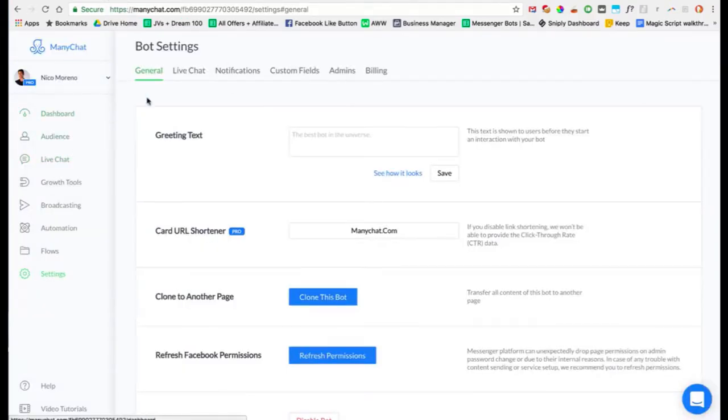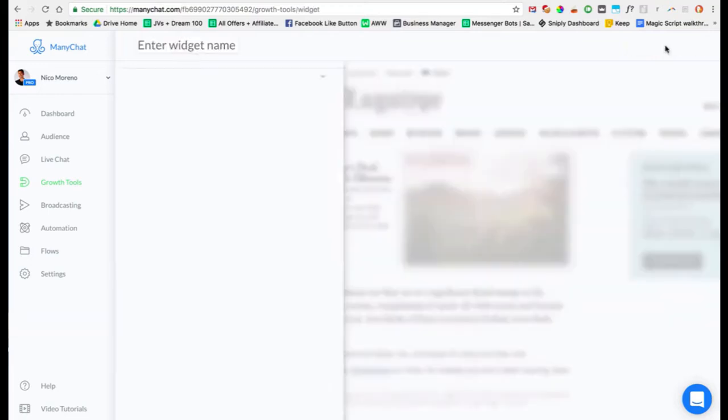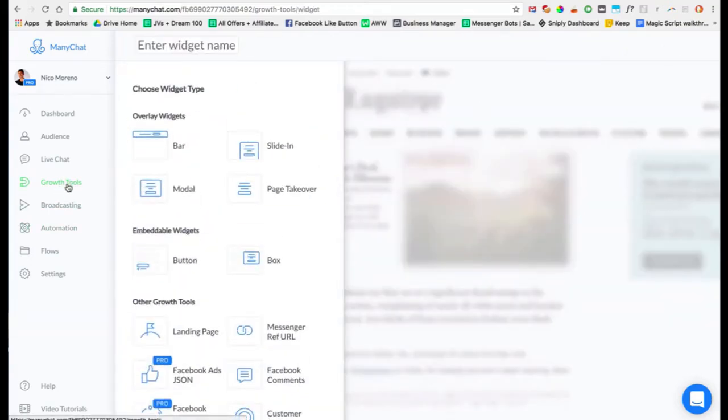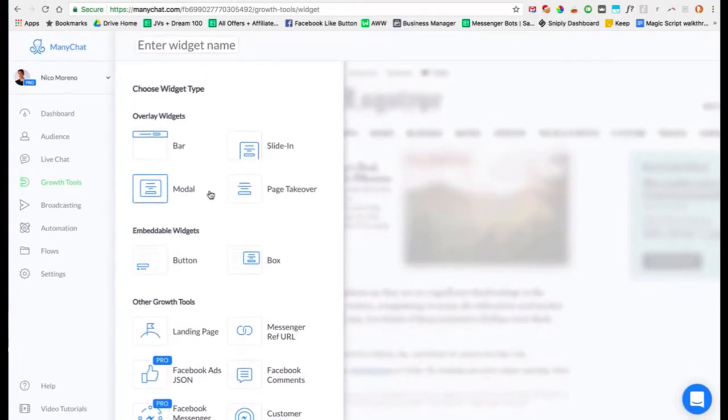Once you have your ManyChat account hooked up to your Facebook page, you want to go over to Growth Tools. So what a growth tool is, and we're going to click New Growth Tool, is basically a way for people to enter into your Messenger bot. There's a ton of different things that you can do with that, but what we want to do here is make sure that people are entering our Messenger bot through a Facebook comment on our post or on our ad, like a post that we turn into an ad.